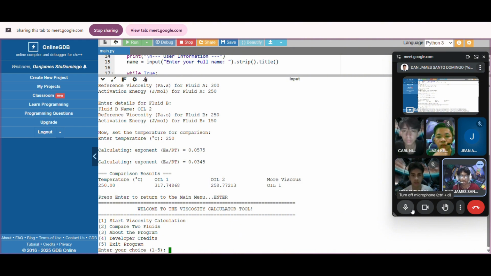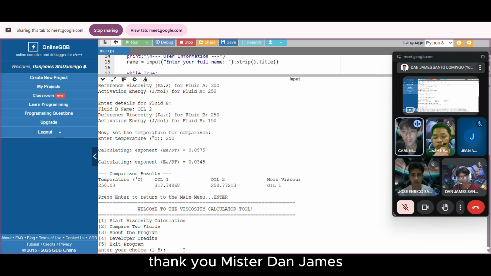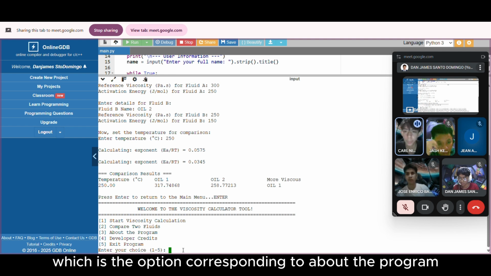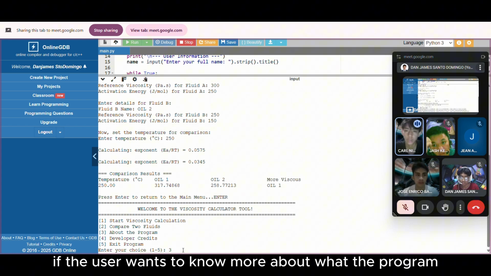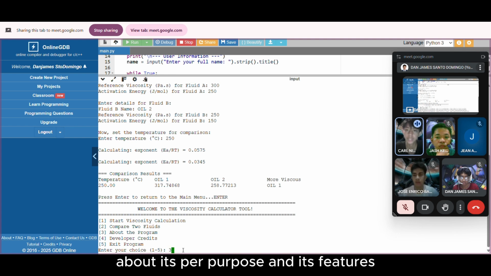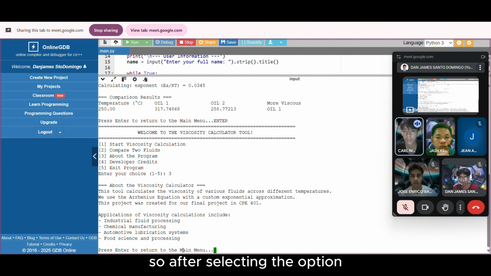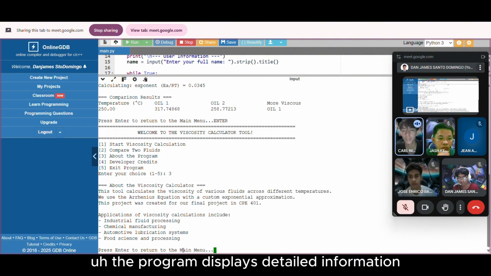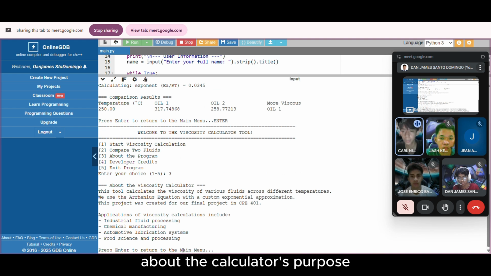Thank you, Mr. Dan James. The user can also enter number 3, which is the option corresponding to about the program. If the user wants to know more about what the program is, about its functionality, its purpose and its features, the user can select this option. After selecting the option, the program displays detailed information about the calculator's purpose, applications, and functionality.